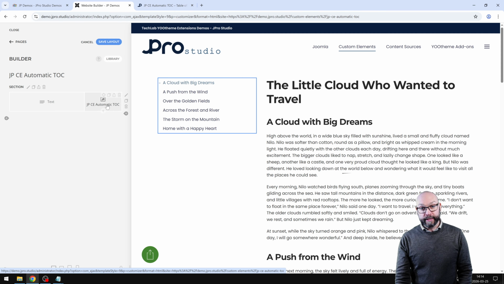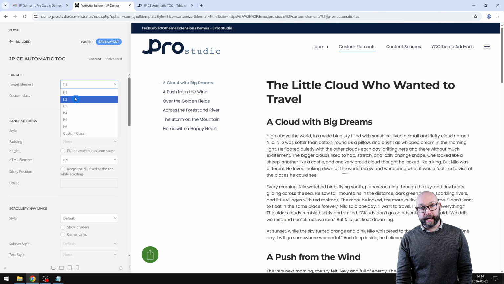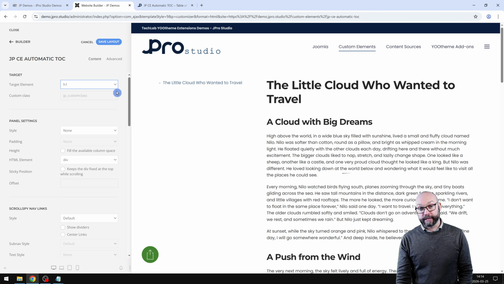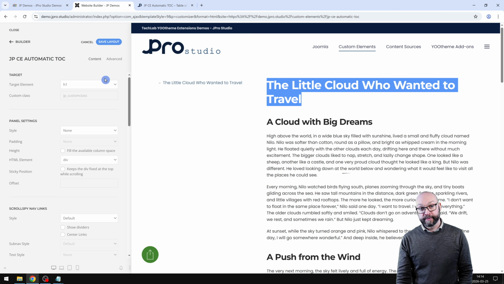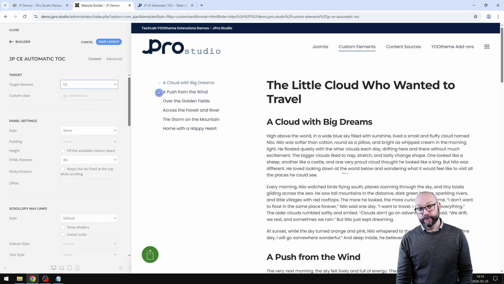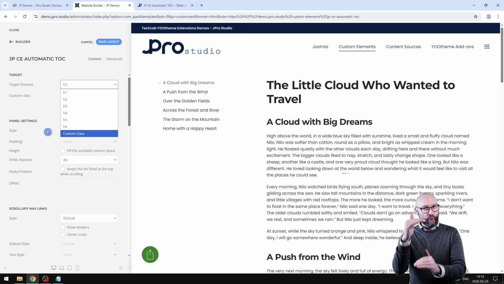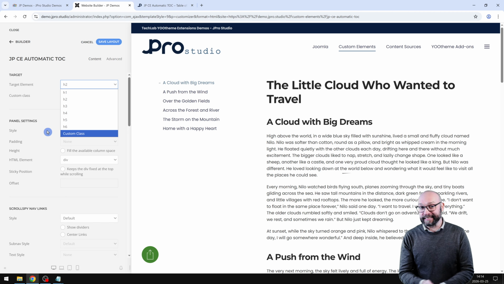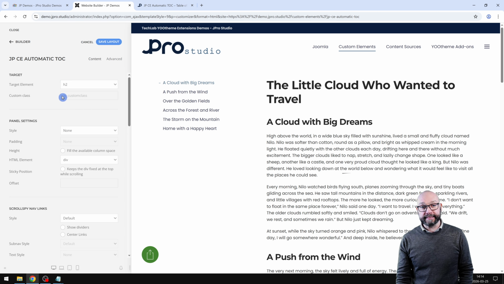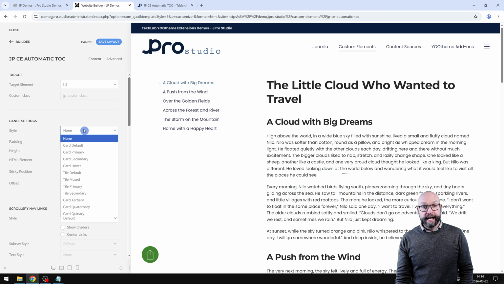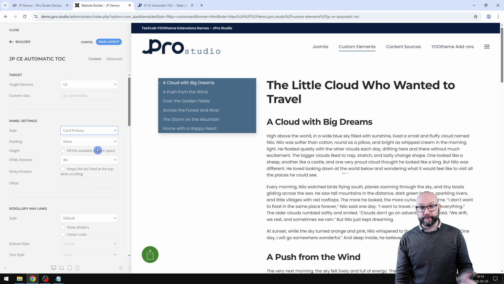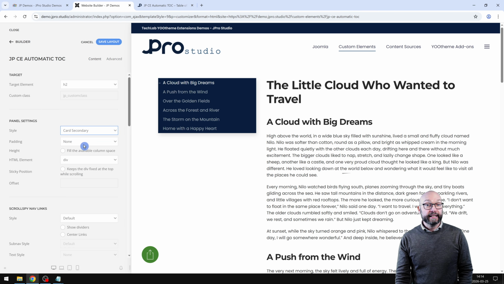So now we see directly that it's preset to H2. If I put H1, it's automatically gonna find the H1. And if I put H2, you can do that. If you want, you can put other things here. You can also add a custom class if you want to have control over exactly what it should index. Then you can use a custom class and write whatever you want. And then you have the normal options, you can style this as you like.